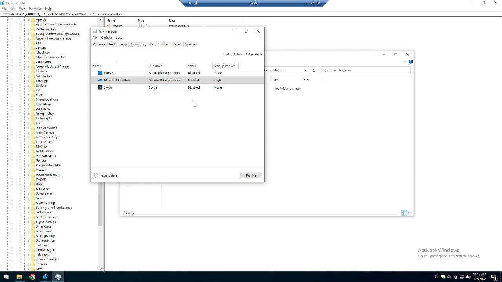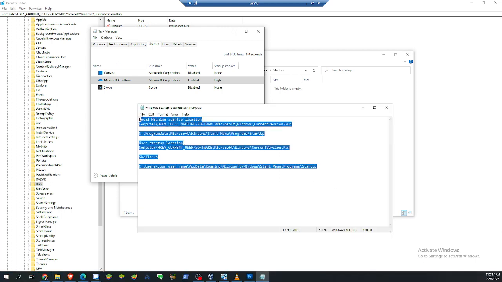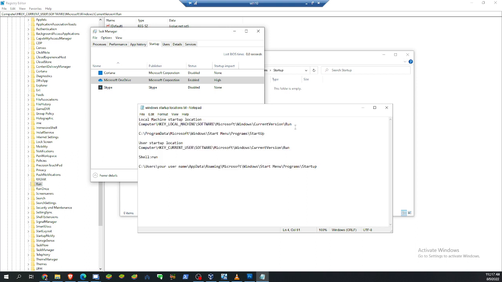So these are all the locations for everything that starts up in Windows. I will leave this text in the description, so that way you have it as a reference. You don't have to go fishing. Yeah, that's pretty much it.